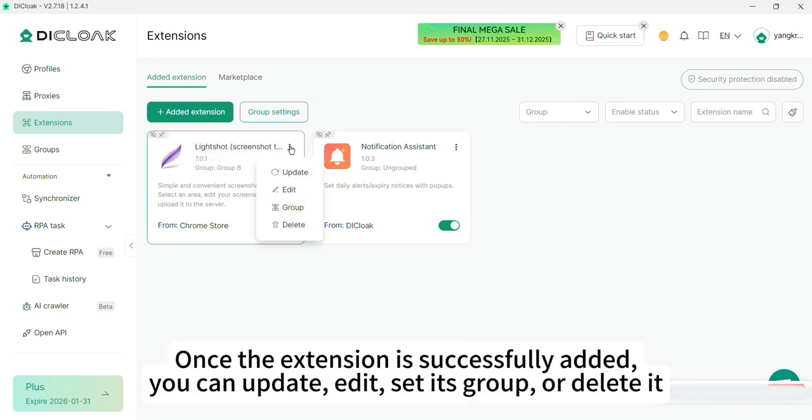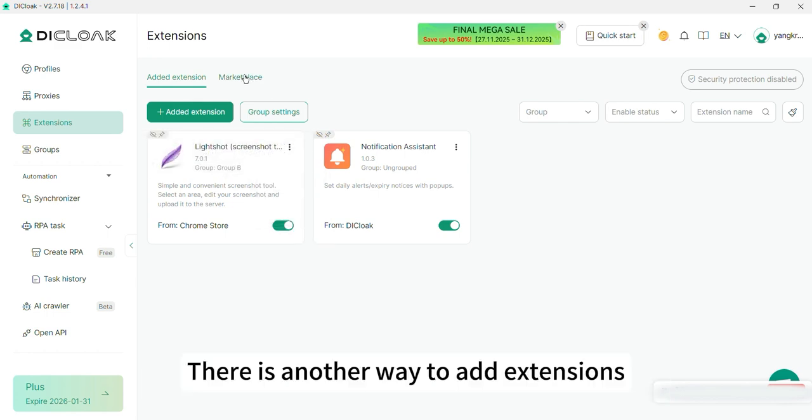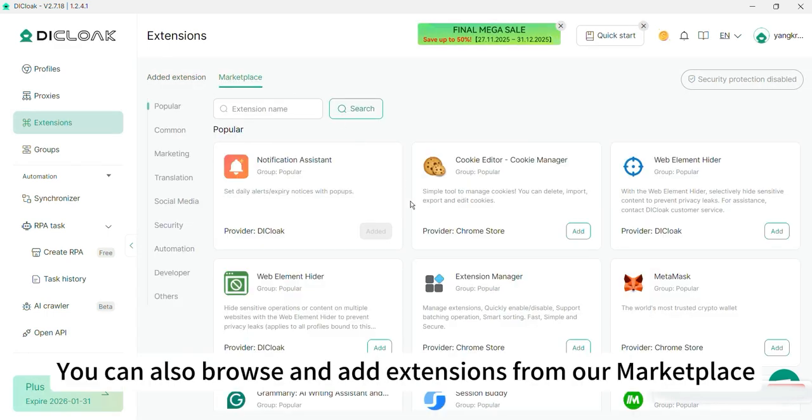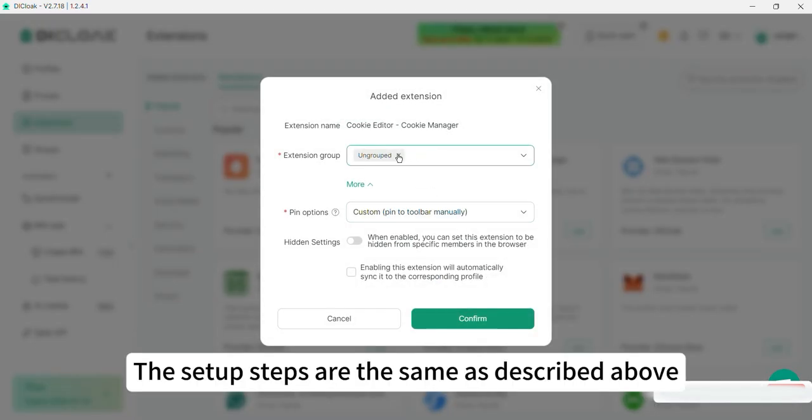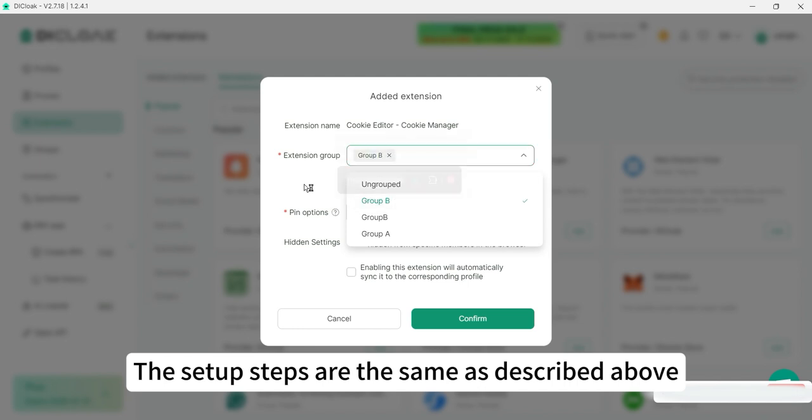Once the extension is successfully added, you can update, edit, set its group, or delete it. There is another way to add extensions. You can also browse and add extensions from our marketplace. The setup steps are the same as described above.